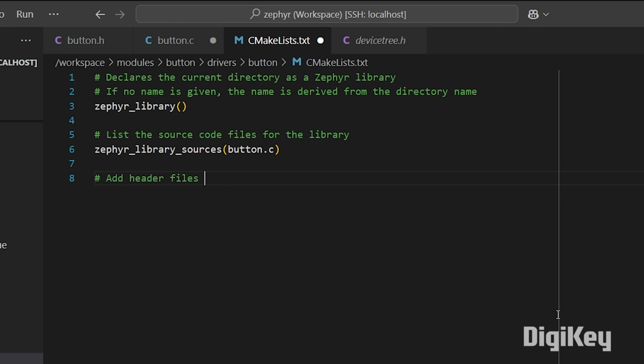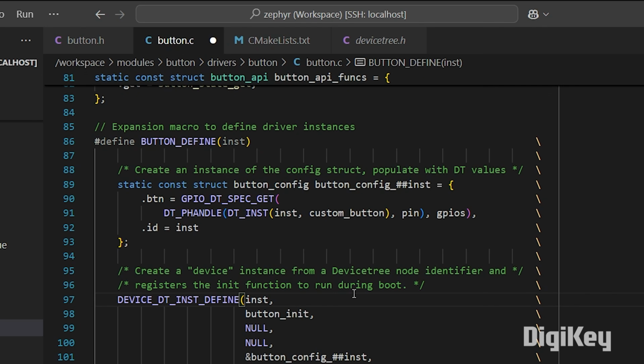If we want to be able to find this library from our source code, we need to call this Zephyr include directories. Once again, it just makes the header files in this directory, the button directory, accessible by our code, so we can include button.h. Let's save that, and this little dot's up here, so let's make sure we save our button.c driver code.